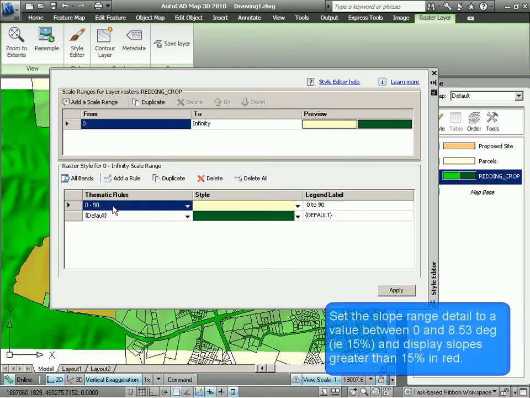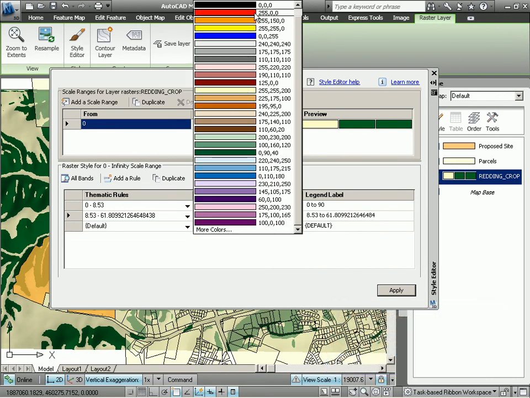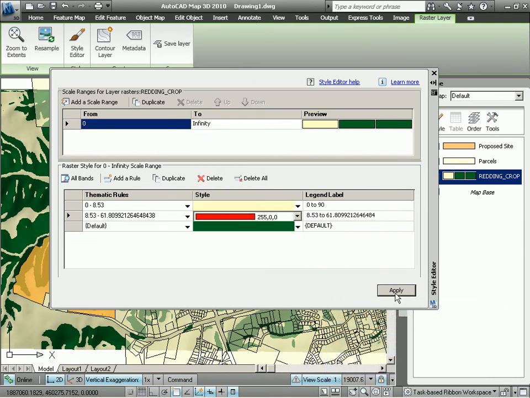But we're interested in 15% slopes. 15% slope is the same as 8.5 degrees. So I'm going to enter 8.53 degrees here. Apply that. And let's change the color for anything greater than 8.53 degrees slope, like so.